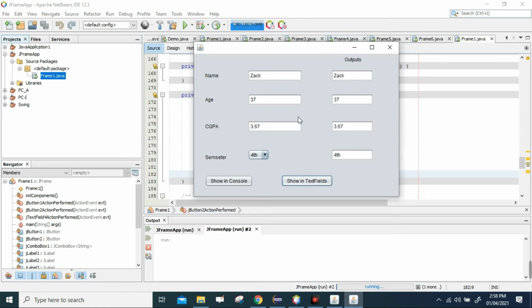Okay, so just like that, you can see that whenever I press this button, all of those things which were given as inputs are now shown as the outputs. Okay, and you can also check this button too if you want. So if I click on show in console, it will just print all of those things.